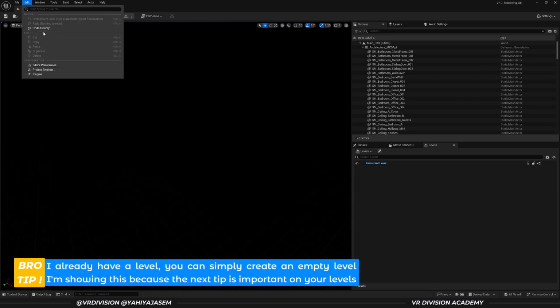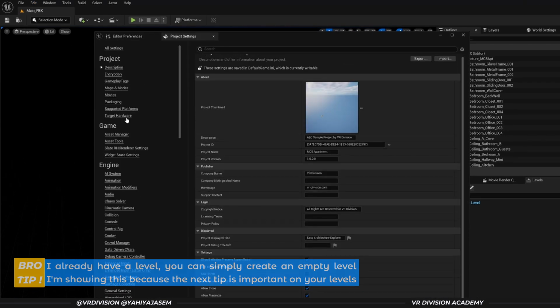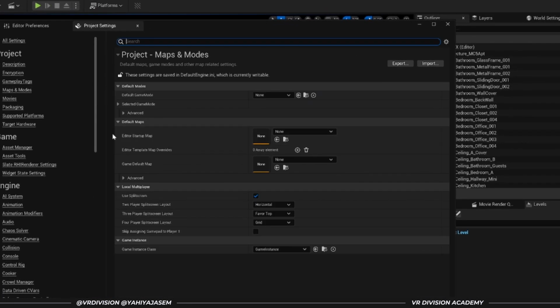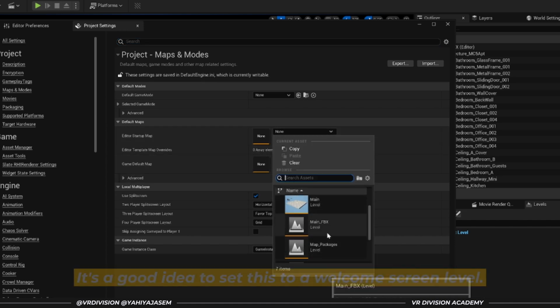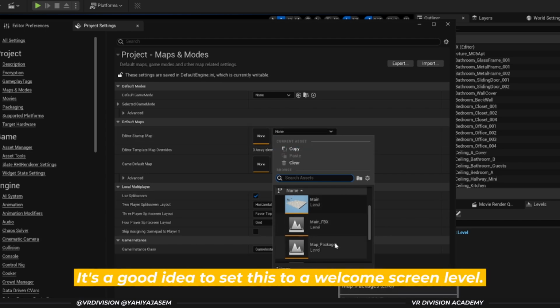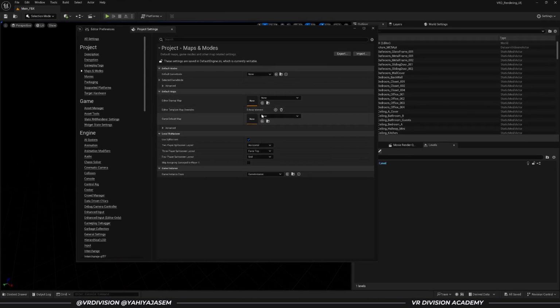Maybe in your case, this level is what you've selected in the project settings. When you go to Maps and Modes, you can set your editor startup map, so every time you open your project it opens a specific level. However, I don't recommend setting this to your main project. I recommend setting this to like a black screen or something. So if you upgrade the engine version or send it to someone, it would not take forever to load or crash on the start. So yeah, just keep that in mind. Keep it to none unless you're aware you changed this or it's ready for packaging.